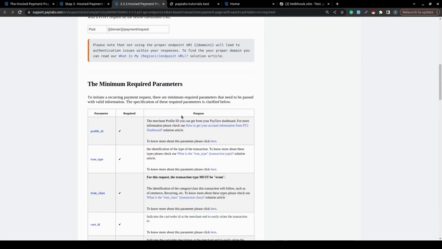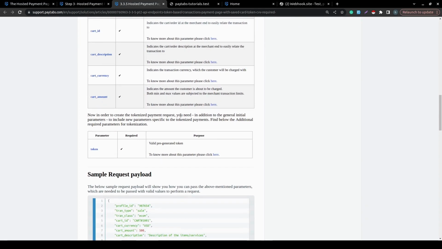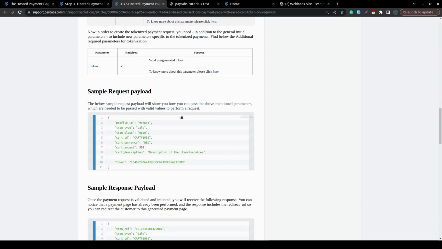Simply, we are going to use the normal hosted payment page request payload, but instead of passing the token and the transaction reference as in the recurring, we will only pass the token in it, and the transaction class will remain ecom. Now remember that for the recurring, the transaction class was recurring, and by the way, to enable the recurring, you need to contact us in order to enable it for you. But for the CVV required, you can start using it immediately.